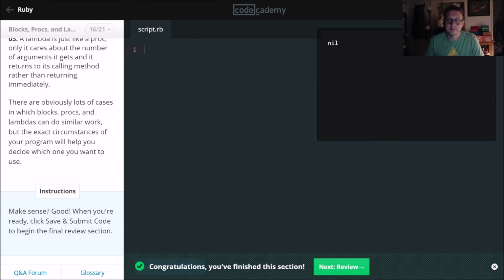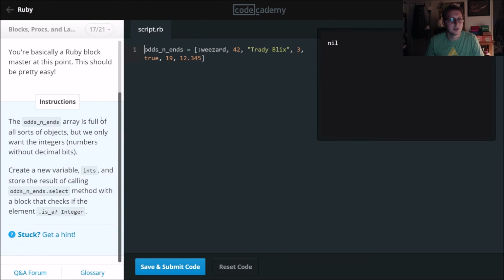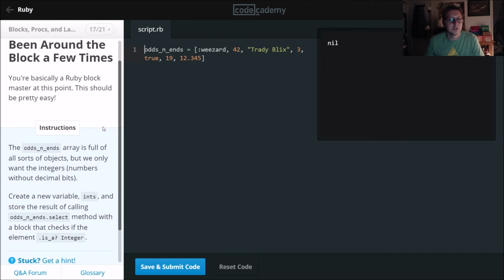A little bit of next review. The odds and ends array is full of all sorts of objects. We only want the integers, numbers without decimal points. Create a new variable called ints. Alright, so ints, and store the result of odds_and_ends.select.